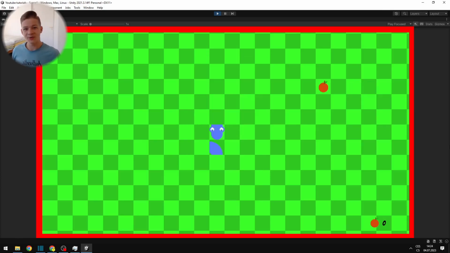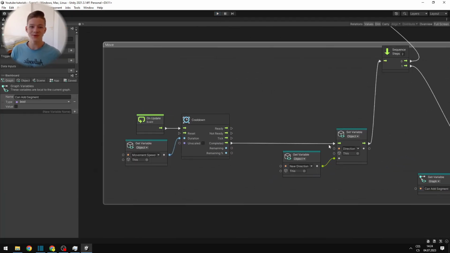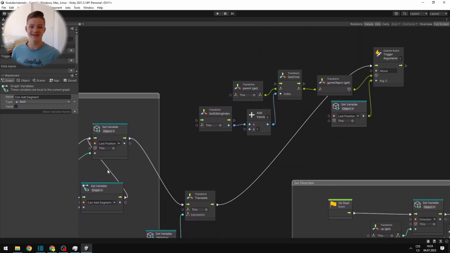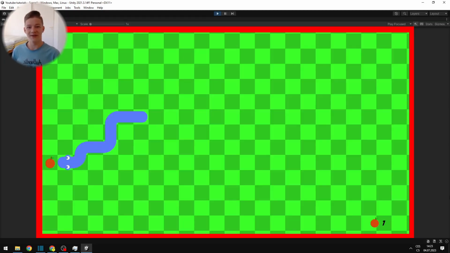This is the second part of recreating the Snake game in Unity Engine, and we are using Bolt for that, which is visual scripting, so you don't need to know anything about coding. Last time we added some basic snake movement and changing of the directions, as well as some apples that, when the snake eats them, will spawn another segment of the snake into the game.